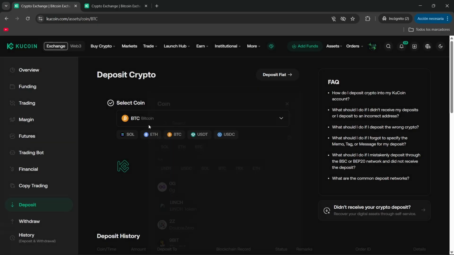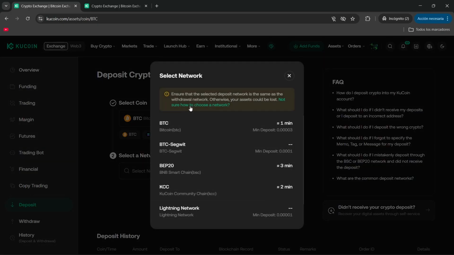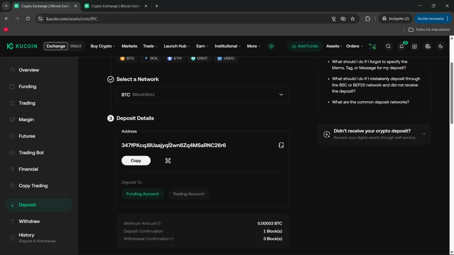So select the coin, in this case Bitcoin, and then select the network. You can see the full list of the networks available as well. And for Bitcoin, let's say I want to use the default Bitcoin network. Just click here and you will get your deposit address.